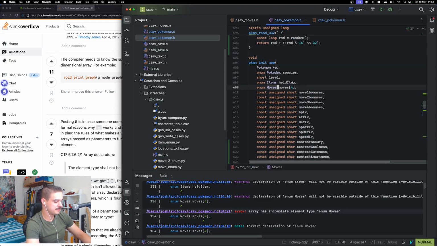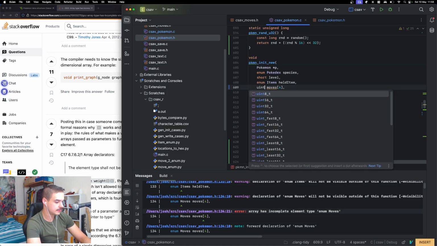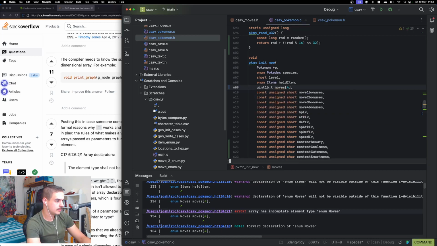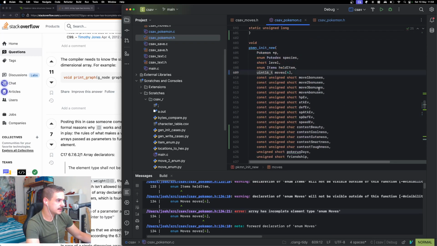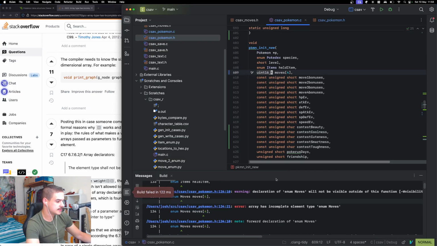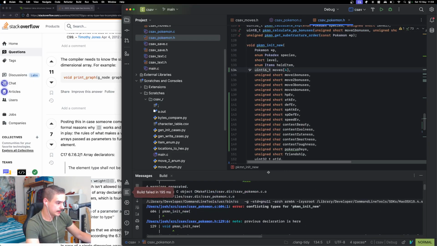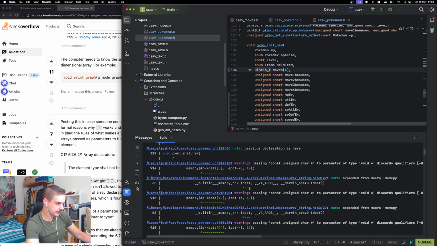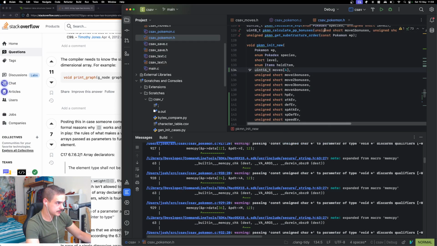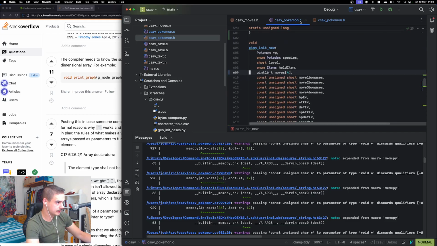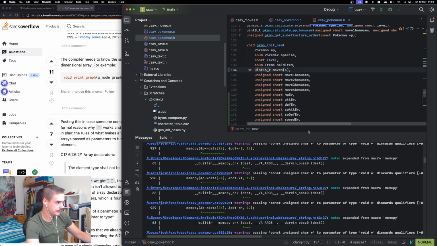So maybe it can be something like that. Is that better? Oh, I need to change the header to reflect that as well. Try it again. Now we have conflicting types once more. But we shouldn't, because they're now in line.